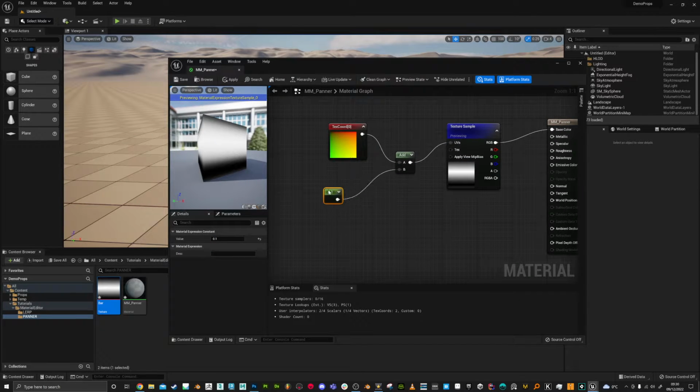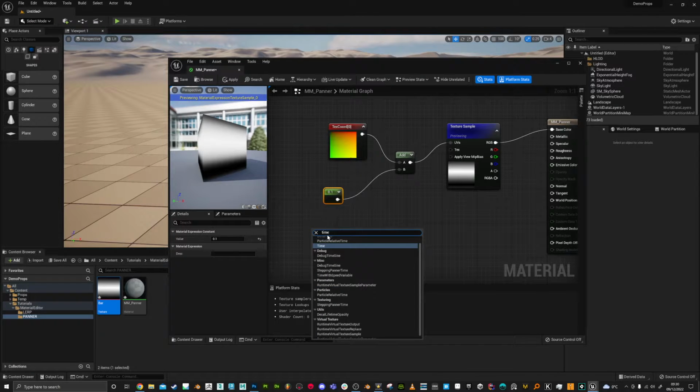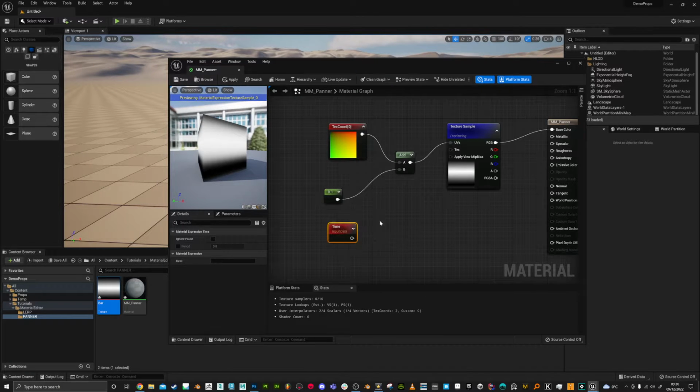But how do I increase this value within the shader? Well, I can use something called time, right? And time just ticks away constantly, so it goes 0, 1, 2, and it's got fractions. And actually, what I'm putting into here is fractions.